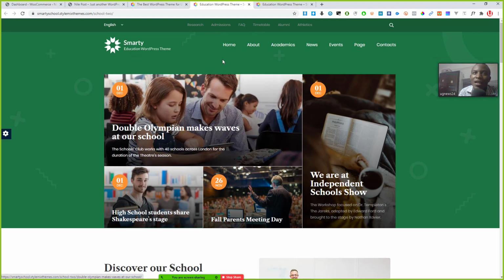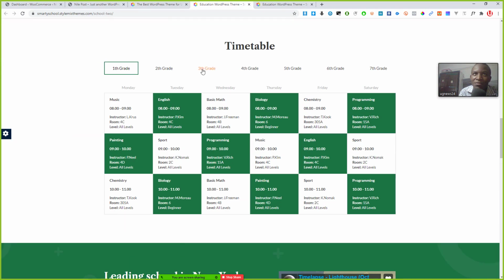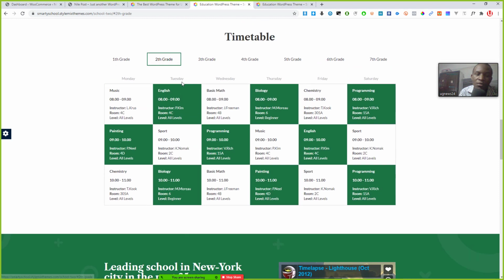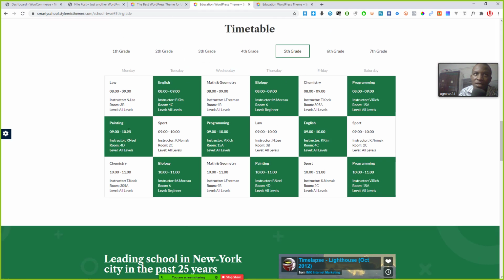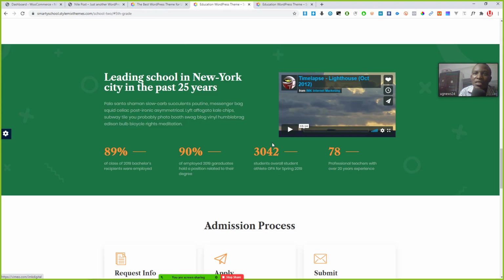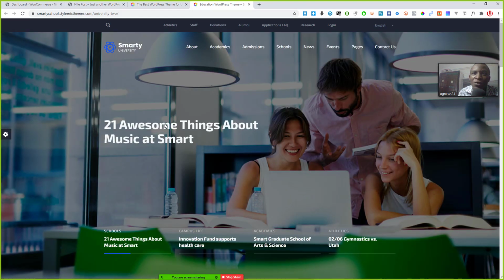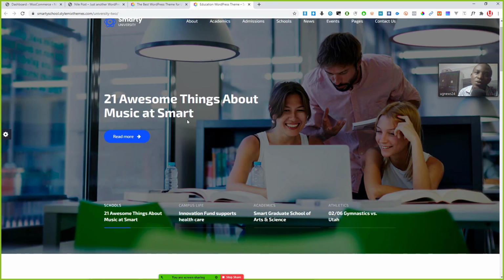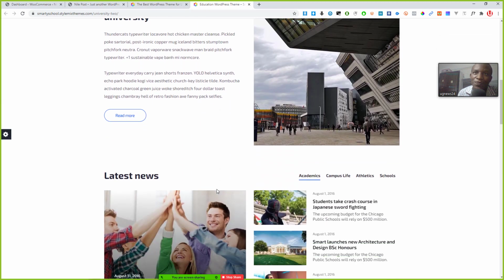I will come to another demo content. This is another demo content for school. I'll note, hey, they have a timetable. You see, they have a timetable. You can select a certain grade that you want to be in, and then it will show your respective timetable. So it has timetable management. I can close here. This is the last one for university, the demo content. So we can also make a website which is as great as this one.